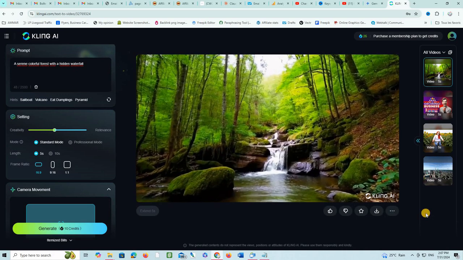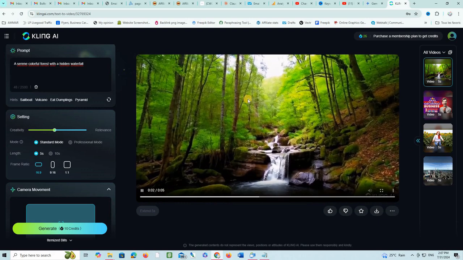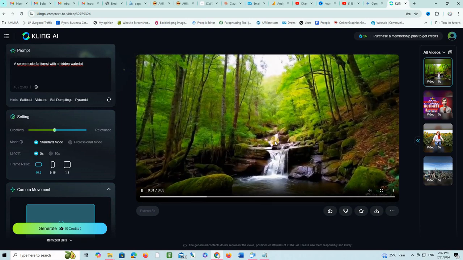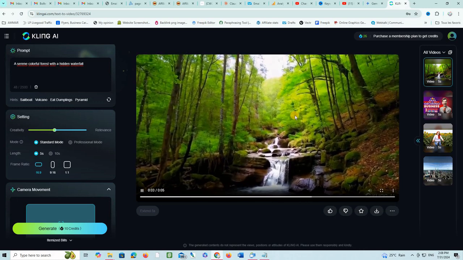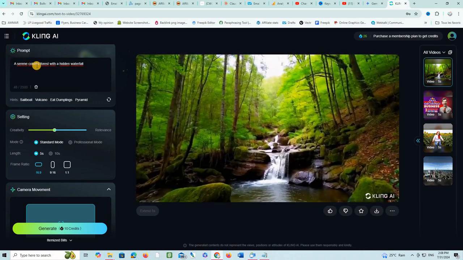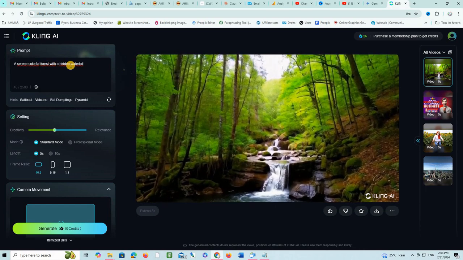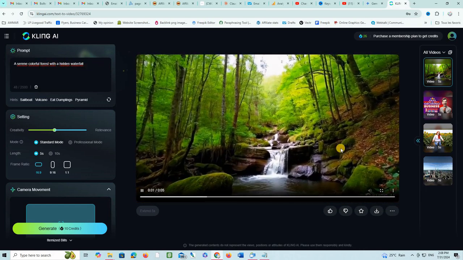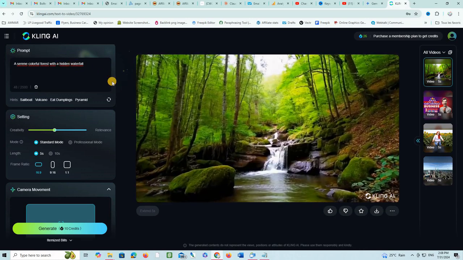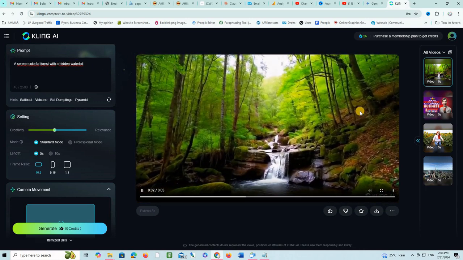And here is the result, guys. As you can see here, this is a forest. This is a serene forest with a waterfall. But I don't know if you call this colorful. The original prompt was a serene colorful forest with a hidden waterfall. So this is the result. And the more detailed is the prompt, the more detailed is the video as well.